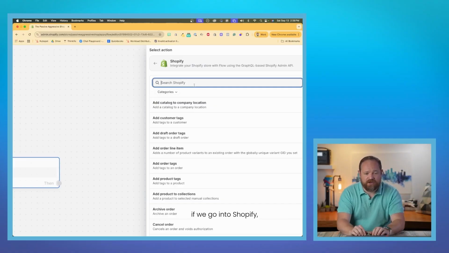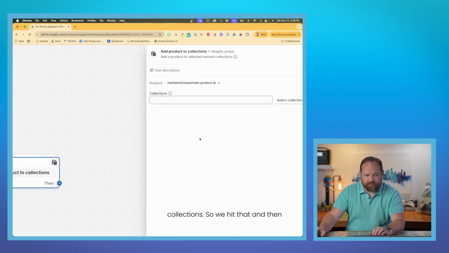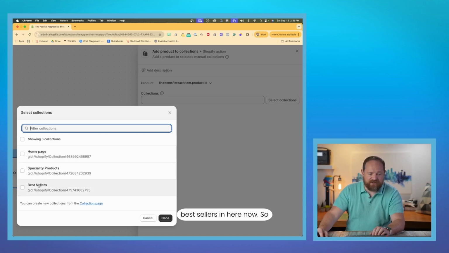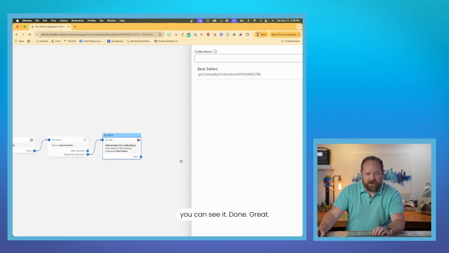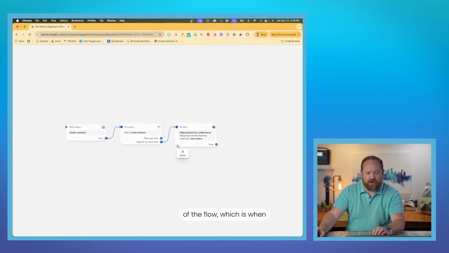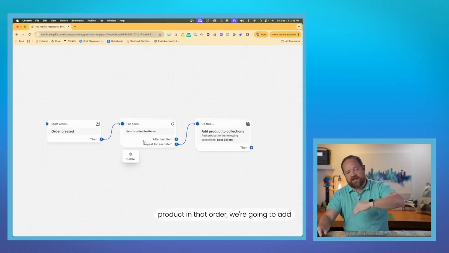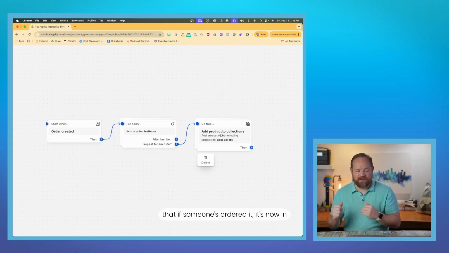If we go into Shopify, we're going to go add product, and it's going to come up add product to collections. We hit that, and then select the collection that we're going to add it to. We have our best sellers in here now, so we select that, and I'll bring that up here so you can see it. Done. Great. So now we have our first step of the flow: when an order is created, for every product in that order, we add it to the best-selling collection. The assumption being that if someone's ordered it, it now belongs in the collection.